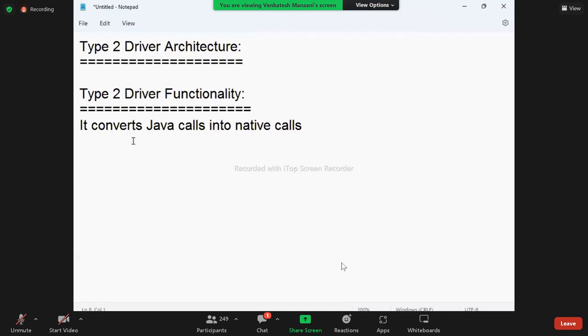ODBC understandable format. But type 2 driver, what will it do? It converts into native calls, so into database understandable format. Conversion is required, otherwise it cannot understand. So type 1 driver functionality is conversion only, type 2 driver functionality is conversion only. But there the ODBC driver also is there. Here it converts into database understandable format. Okay. Next, advantages.